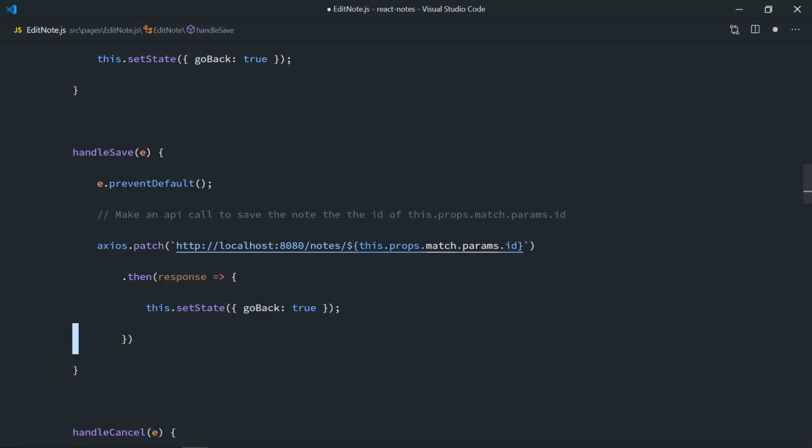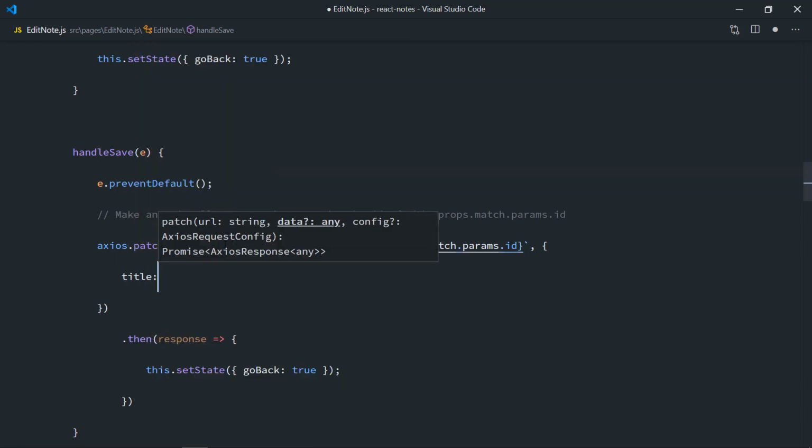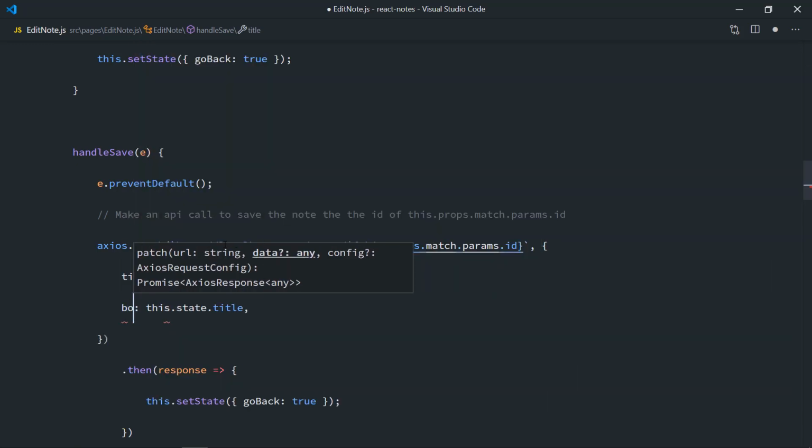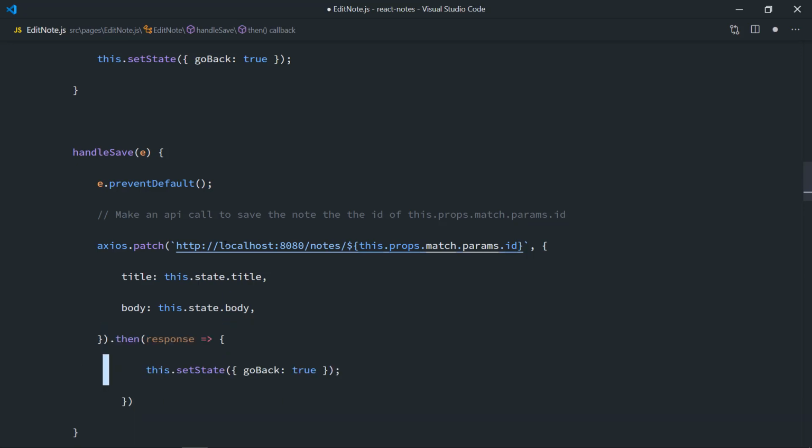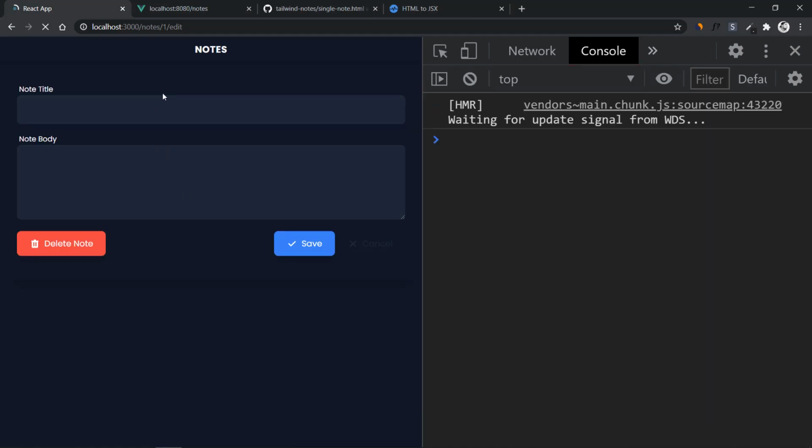We will go back once we update the node, but we can't just make the request here and not provide our data. So we need to send in our title and the body with the request. So from our state, we're going to send the title and body to the RESTful API, and that will update the node. And then once we get back the response, we will simply redirect back. Okay, so let's refresh the page, and I'm just going to say title, body, and save. And you can see it works, it updated.